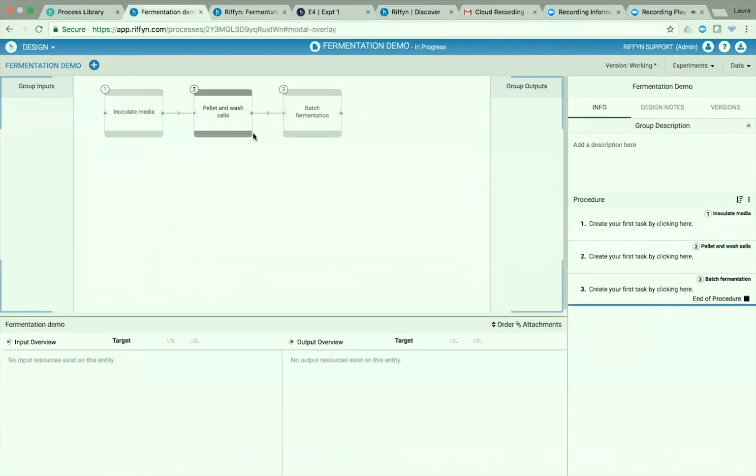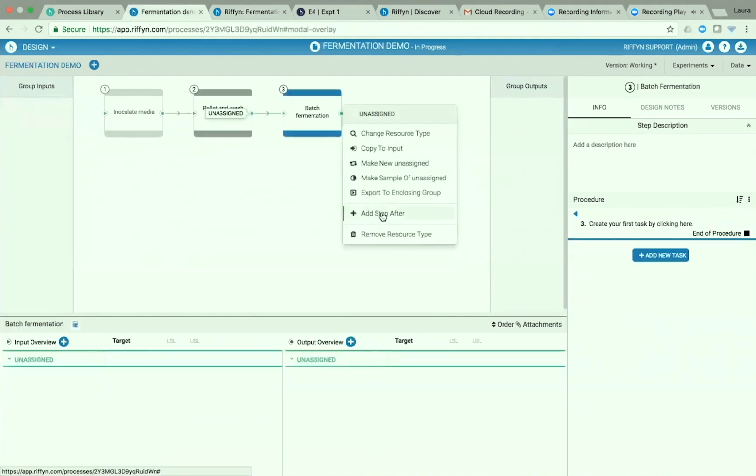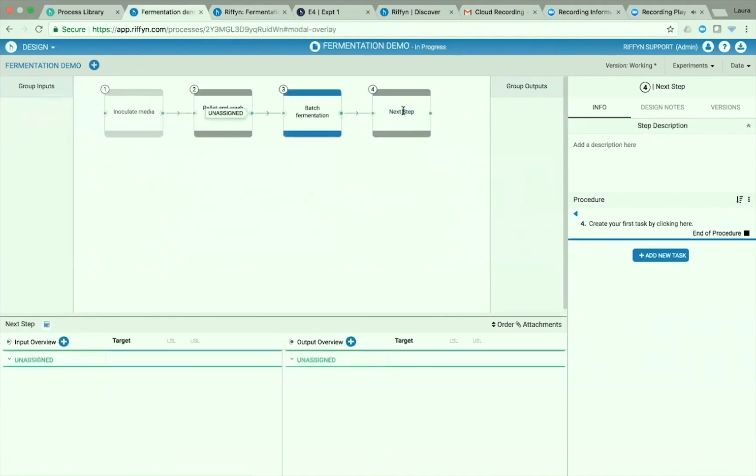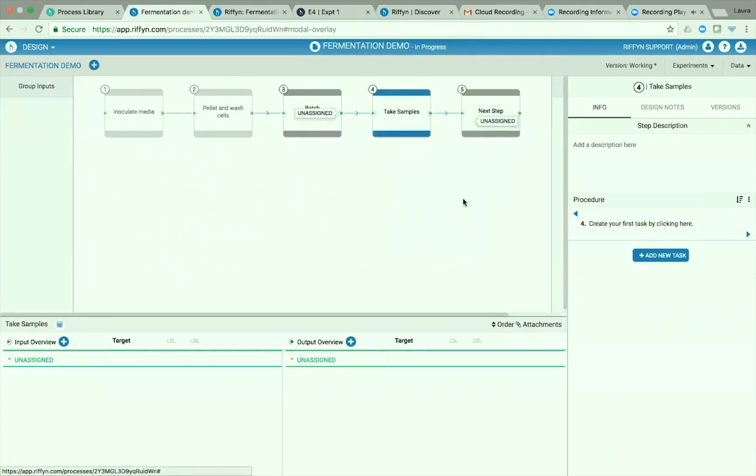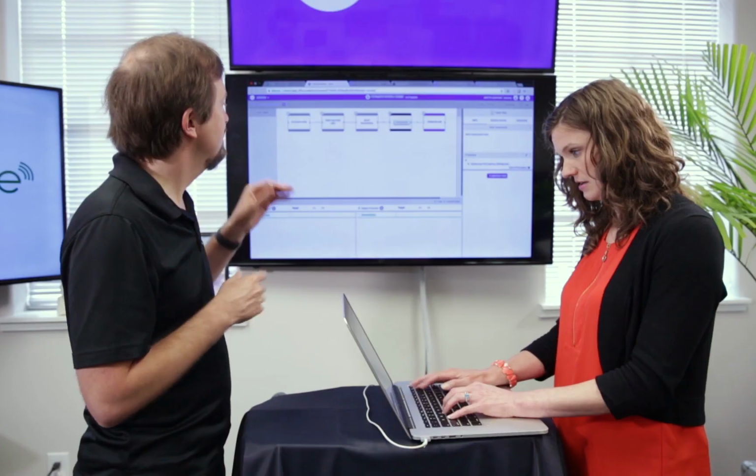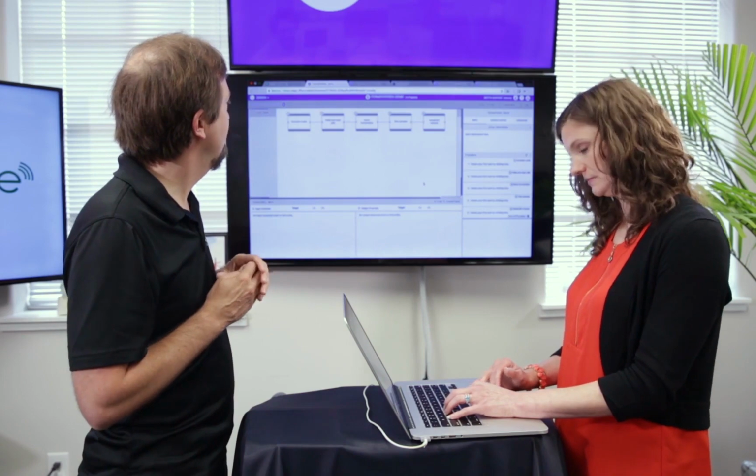Yeah, so here's a process that's partially made. Okay. Right. So we've got inoculate media, pellet and wash cells, and then batch fermentation. So if we want to say, okay, what do I do after this? Well, maybe I'll take some samples. So I can just add a step here and say, okay, this is my take sample step. Oops, if I could spell. Here we go. And then we can say, okay, what do we do after sampling? Well, maybe we're going to do metabolite analysis. Got it. So you can build up this visual pathway of your experiment.